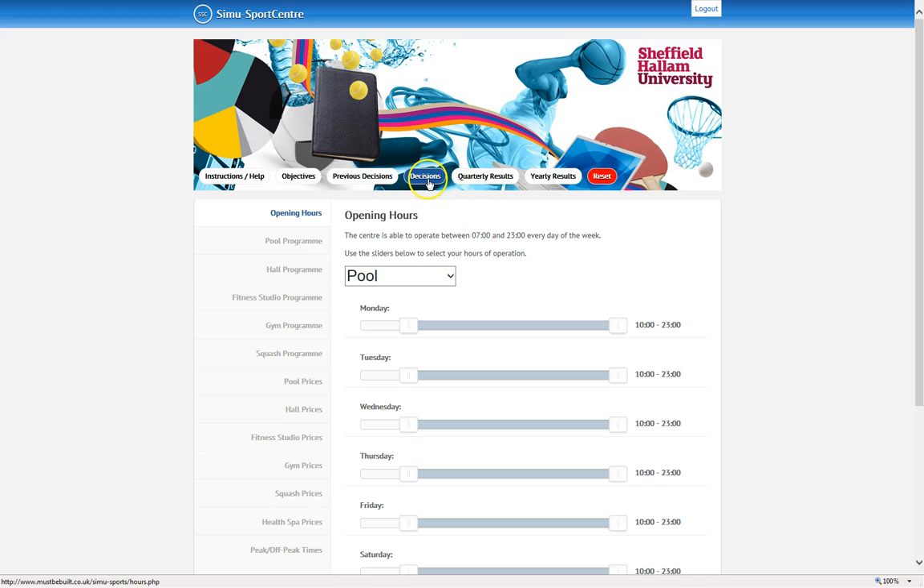So you can see that I've clicked the Decisions tab, and this has put us into the area of the simulation that you have management control about. This is where you can make decisions about various aspects of the centre's operation. And if you look down the bars on the left hand side of the screen, you can see the kinds of decisions it's possible to make.